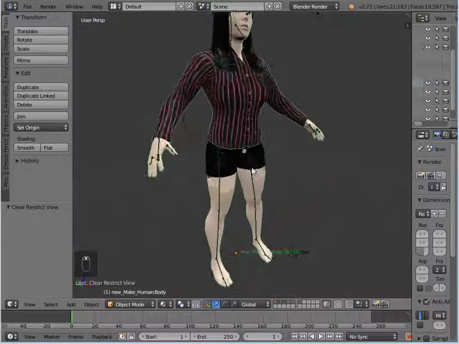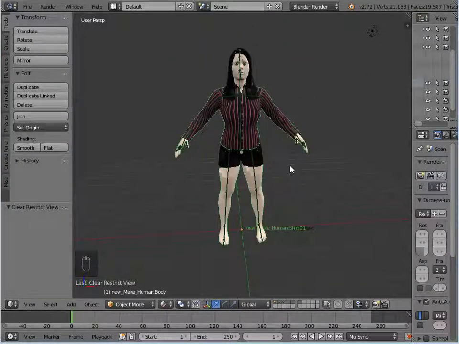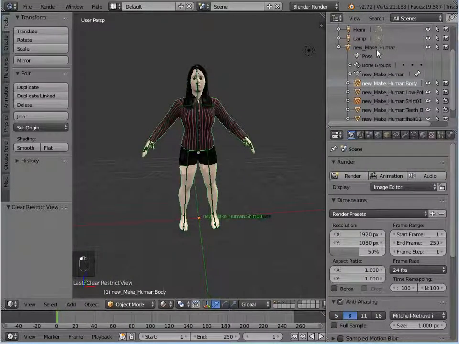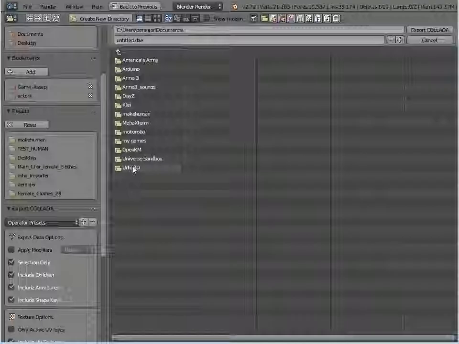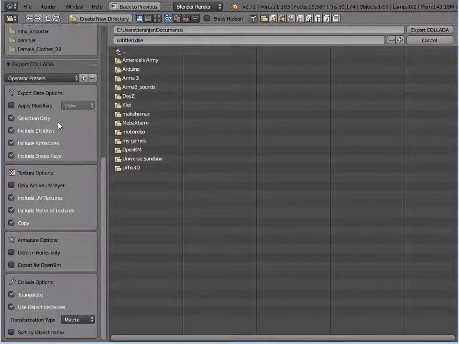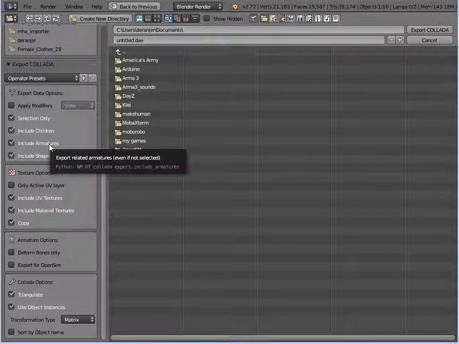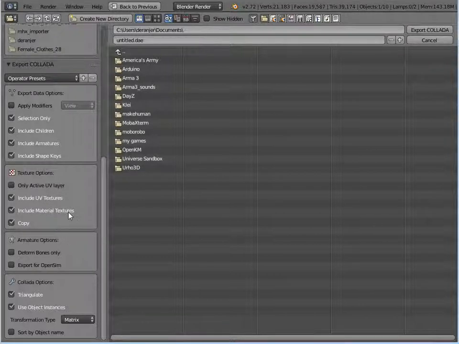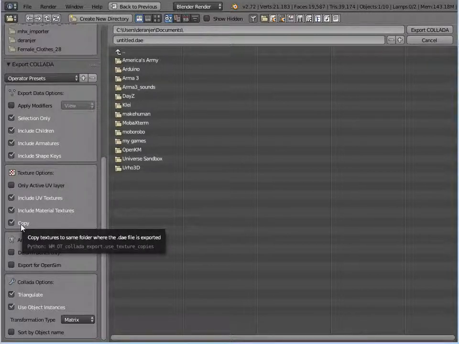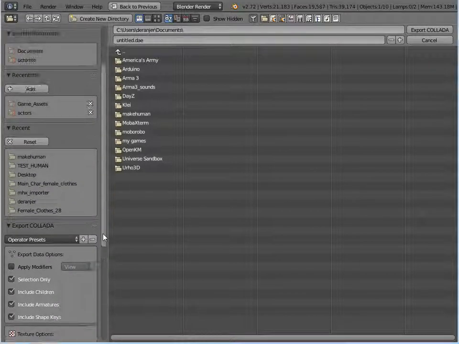So back into material. So now we have our little model here, and we're gonna go ahead and click on there, and then we're going to go to File, Export Collada, and then we're gonna take a look at this. This is the current settings I have that I'm testing, and it seems to work okay. Selection only. I also did include children, include armatures, include shape keys, although I don't think we have any at this time, and include UV textures, include material textures, and I believe copy, make sure yeah, copy the textures to the same DAE folder. So the rest of it pretty much is left the same.